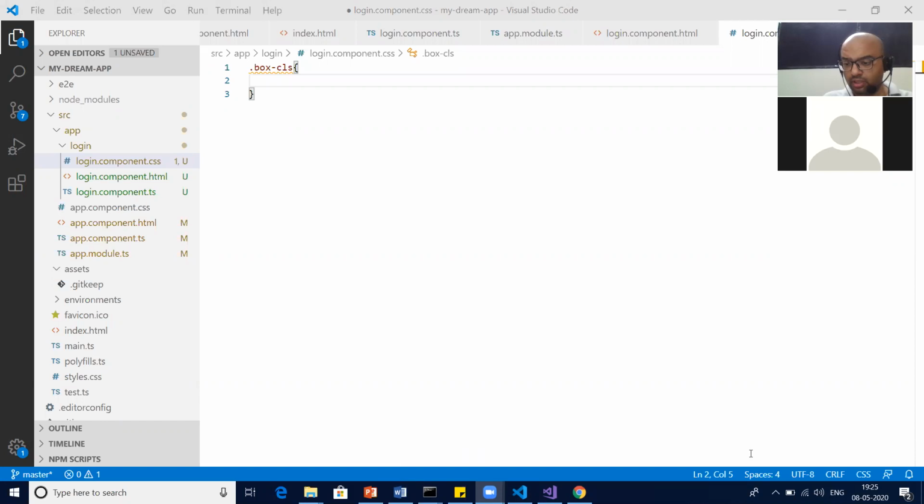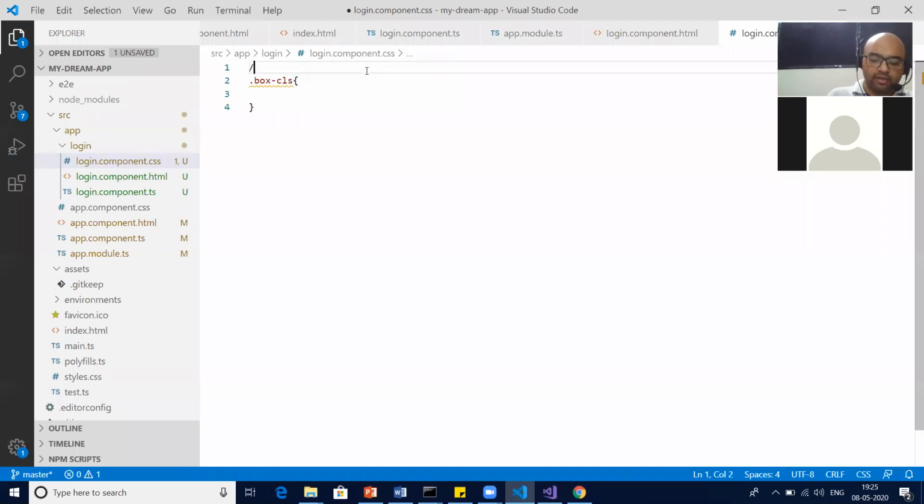Okay, let's see. So Meher is saying I don't know, sir. No problem. So we have three kinds of styling. Basically we can do styling in three ways. One is creating a class, by creating a CSS class. You can add a styling. Got the point?